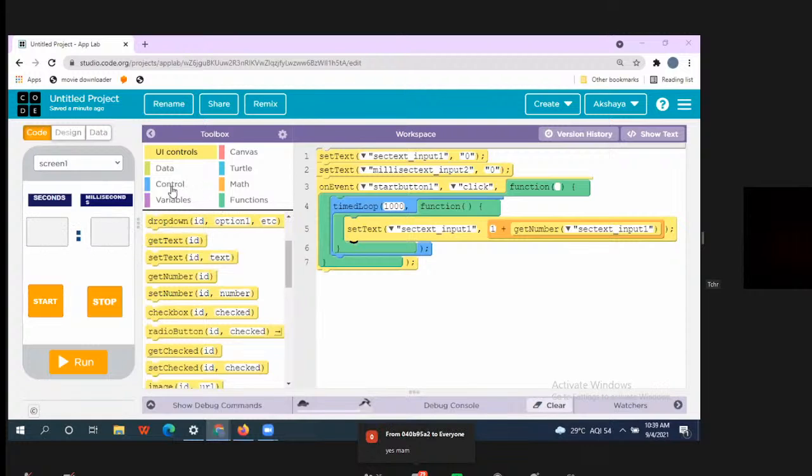From where did I take the time loop, children? Anybody know the answer? You can just put it on the chat box. From which option did I take the time loop? From the math or UI controls or the control option? From where did I take the time loop? Anybody have an answer? You can just put it on the chat box.